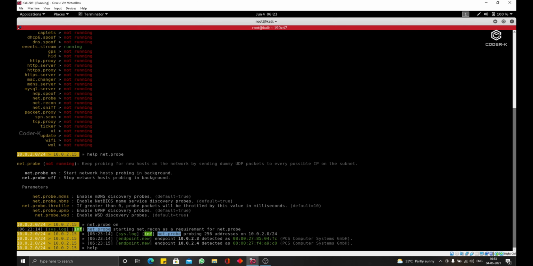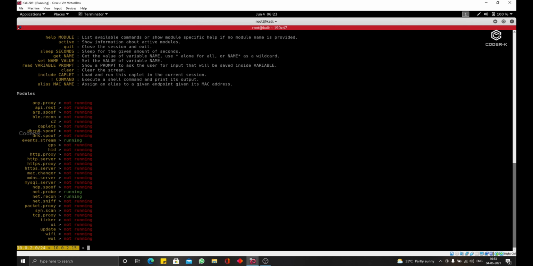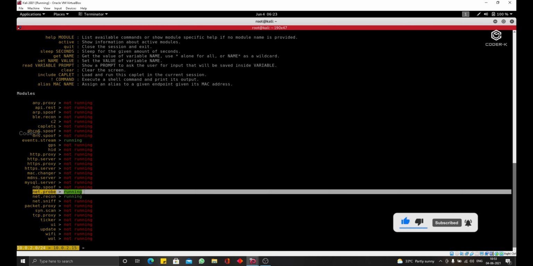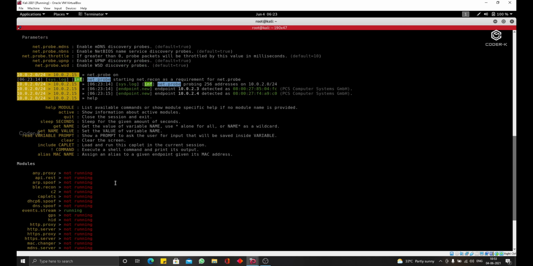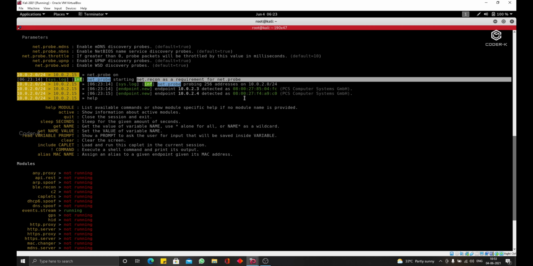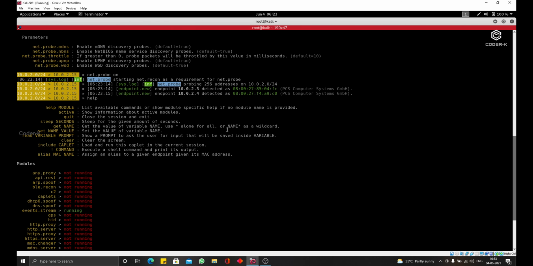As we turn on net.probe, Bettercap will automatically understand the requirements for this module and automatically turn on the net.recon module. So if I do help again, you'll see that net.probe is running and net.recon is also running. Previously, if you go back, you'll see it was not running right here. So this is perfect. Now it's running in the background and it's going to try to discover all devices on the same network.